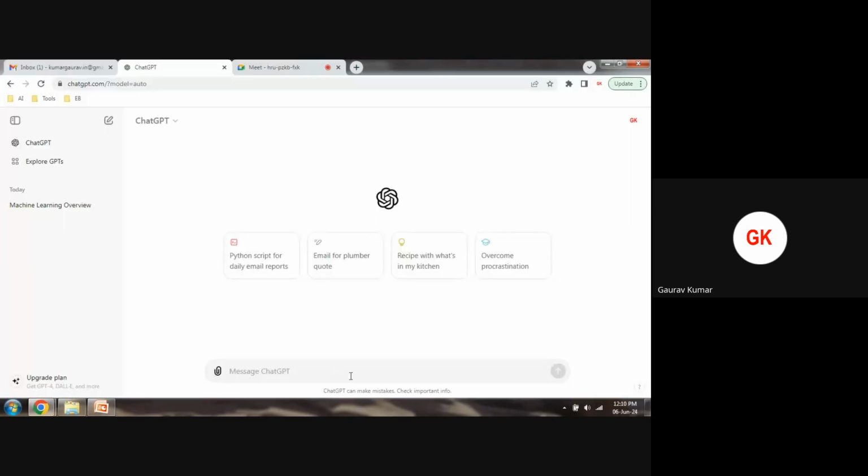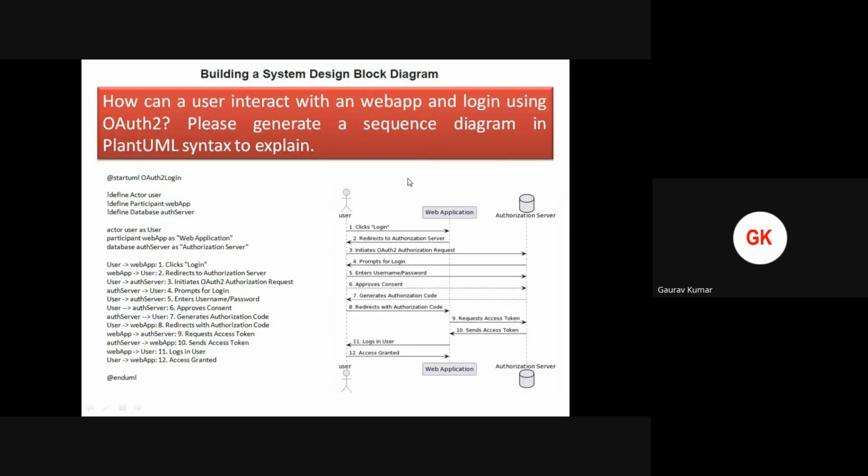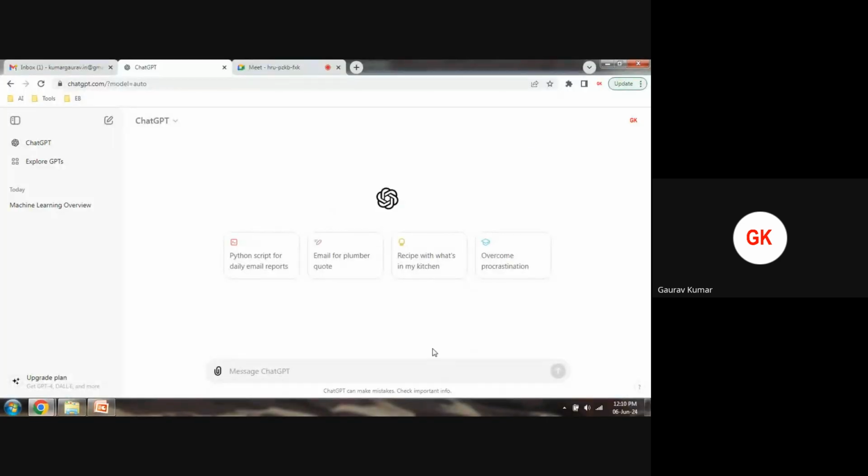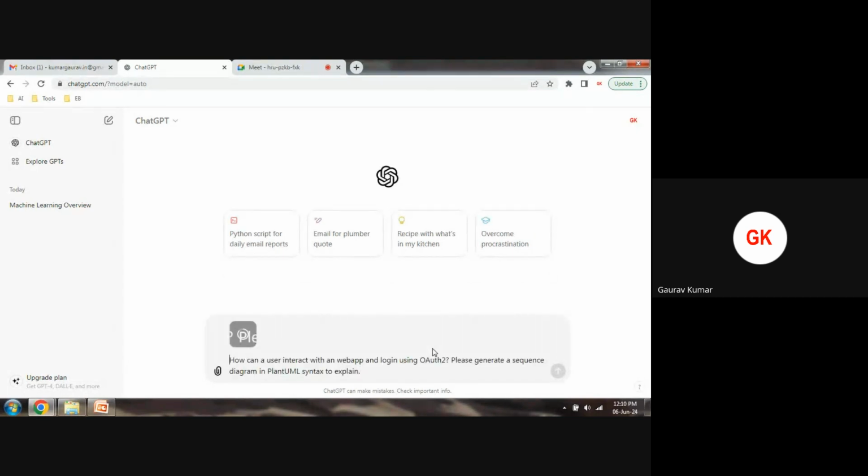So you can see that in this presentation I have written some prompts already. For example, I'm writing one article, or I'm working on a book, and for that particular book or presentation, I want to generate a sequence diagram. For example, in this scenario: in which way a user interacts with a web app and logs in with OAuth. Generate a sequence diagram in PlantUML. So I'm giving it very pinpoint instruction. Okay, I will change it: generate a sequence diagram in PlantUML syntax.